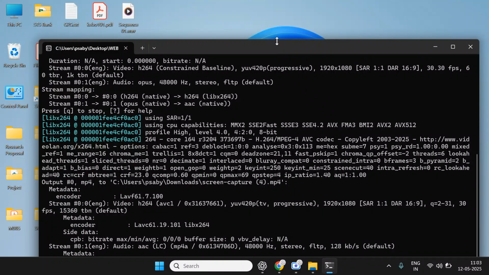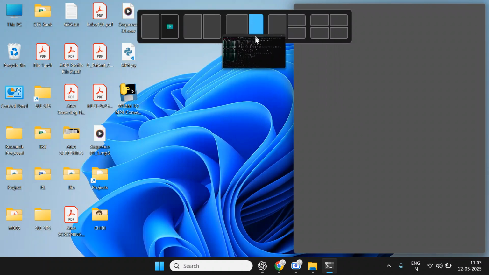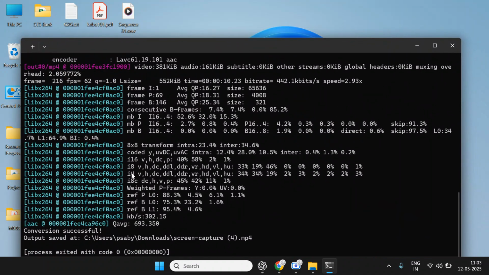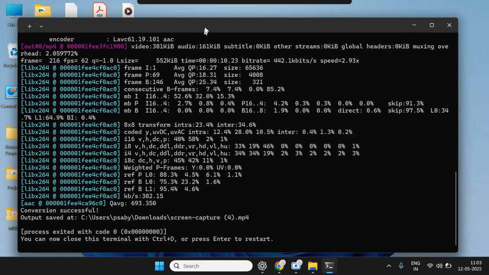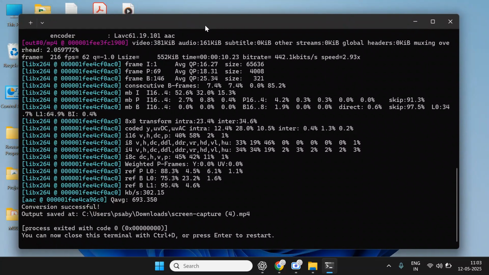Now it has already converted, it has already converted the WEBM file locally to MP4 file. And now I will press enter and this terminal will close.